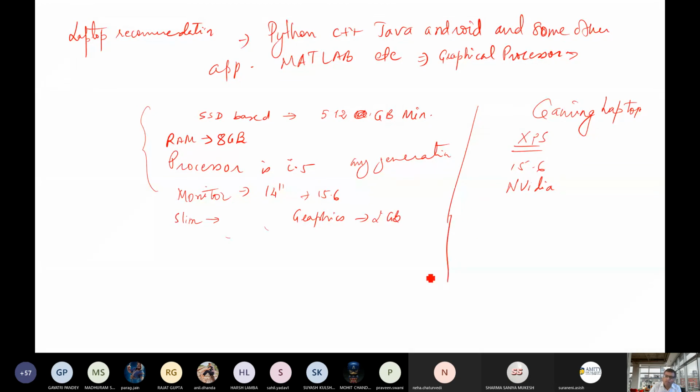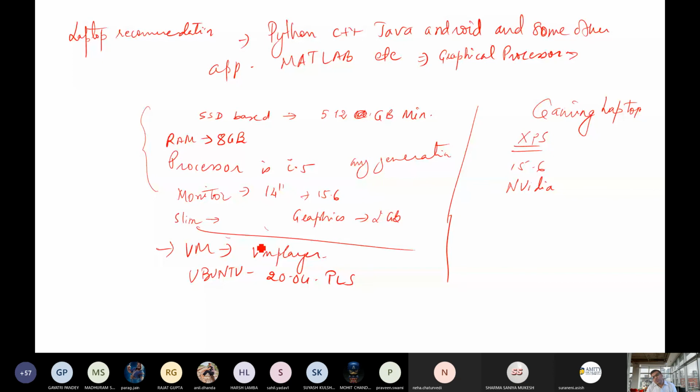Okay, and beside that, one virtual machine must be there. So my virtual machine recommendation is VM Player. Okay, I am sending you link also, and Ubuntu 20.04 LTS. Fine. So this virtual machine, at least you create virtual machine for 80 GB, because in future also you are using something. For that purpose, you need this virtual machine. Okay, so 80 GB virtual machine you can create.